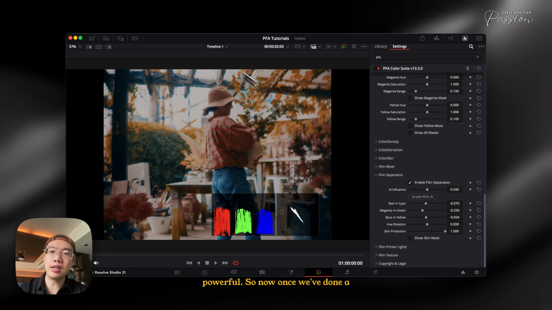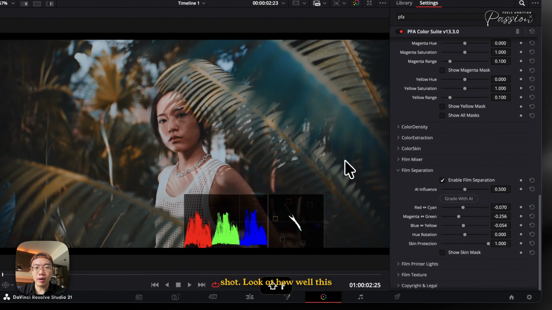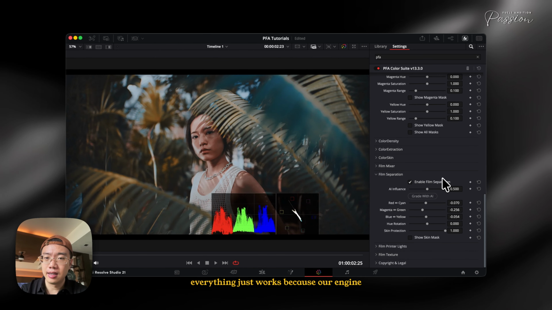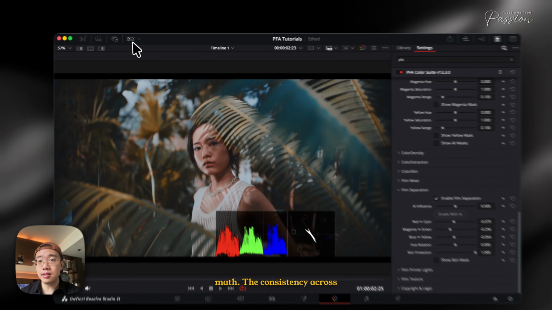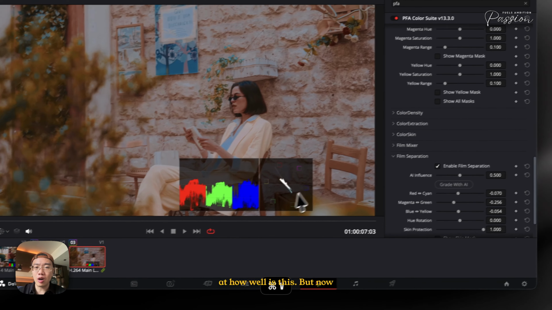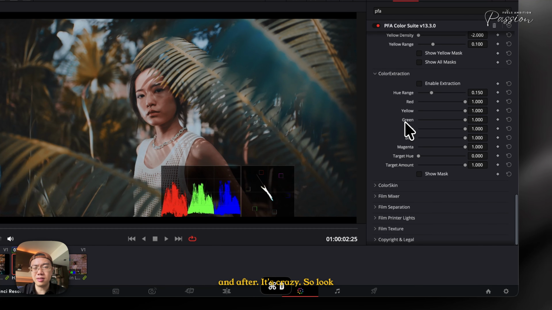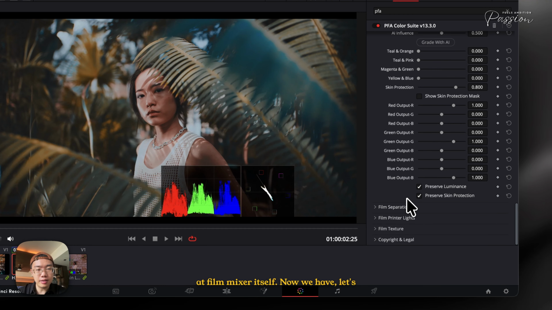So now, once we've done a shot, let's go to another one. We can copy and paste to another shot. Look at how well everything just works. Because our engine is built on 32-bit float math, the consistency across different shots is stunning. So we can copy to another shot. Look at how well it stays. But now I show you one more thing, which is Film Mixer. Look at the before and after. It's crazy.